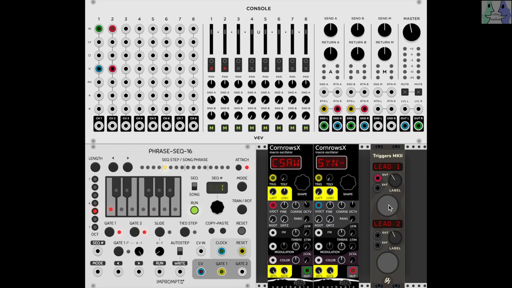So that's a quick way of doing it. However, what if I want the flexibility of being able to mute them separately and mute them together when needed? Well, that's where the Triggers Mark II really comes into its own. So I'm going to take this cable and put it back down to the second button.